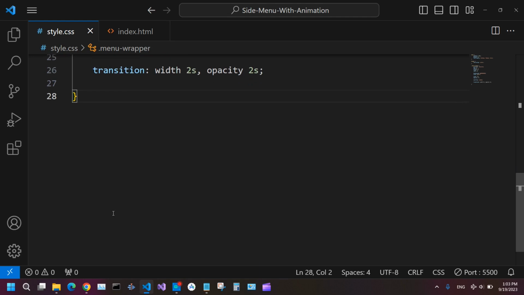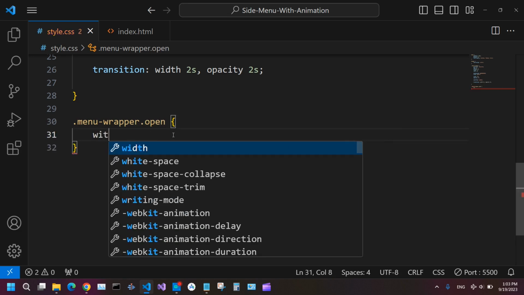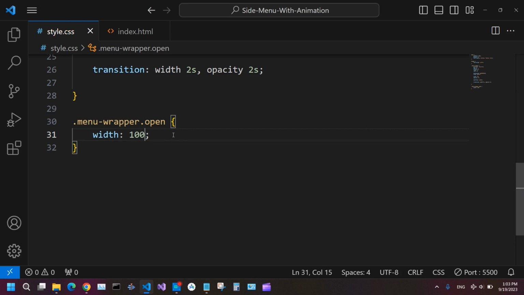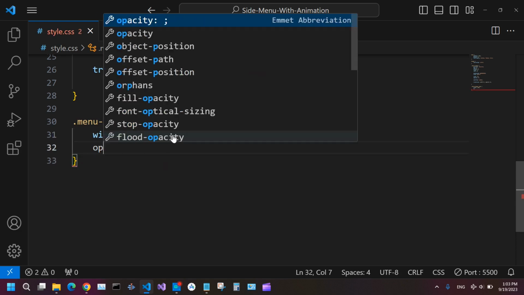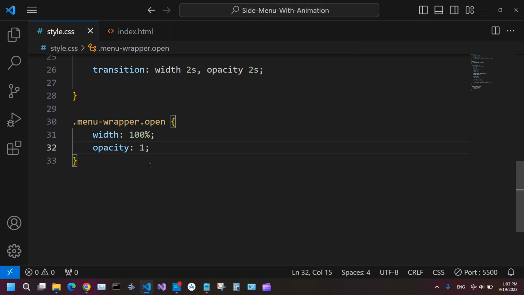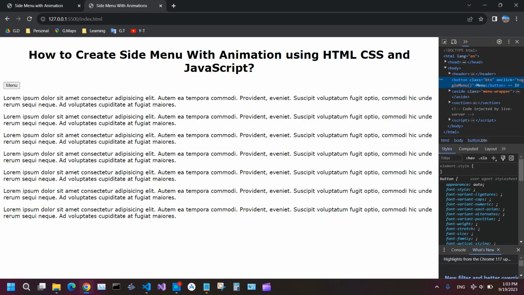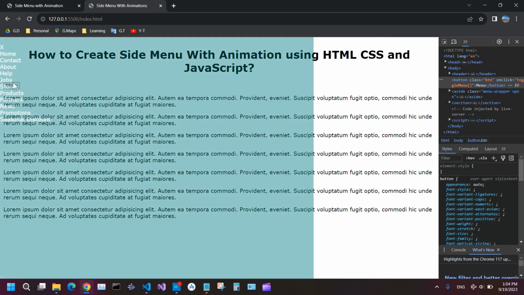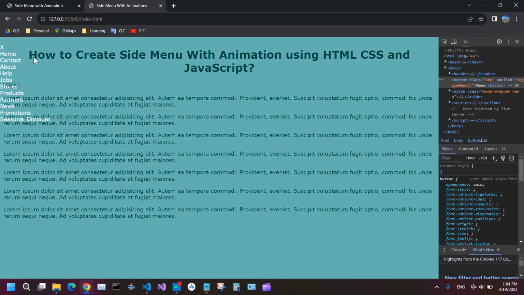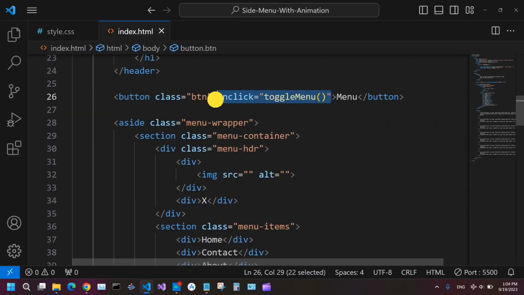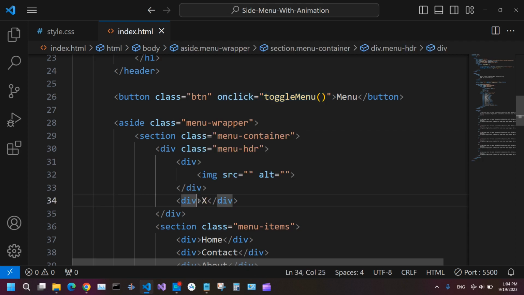Now let us take care of the open class. So menu wrapper dot open, we give the width 100% and opacity 1. Now we will see the animation. So let us also add the function to the close button. You just copy this on click event and then add it to this one.